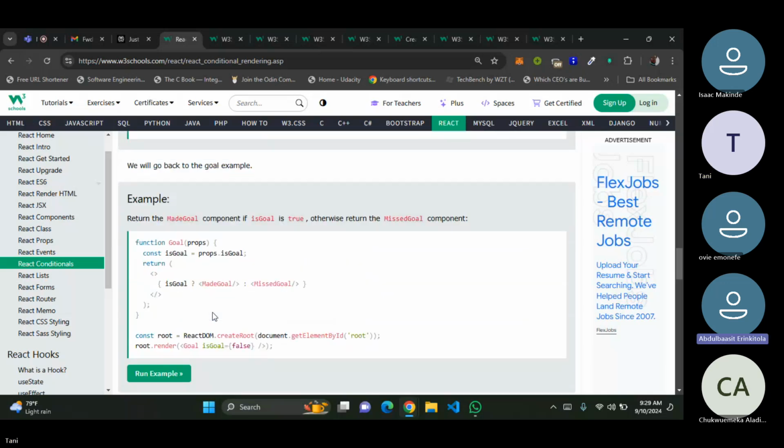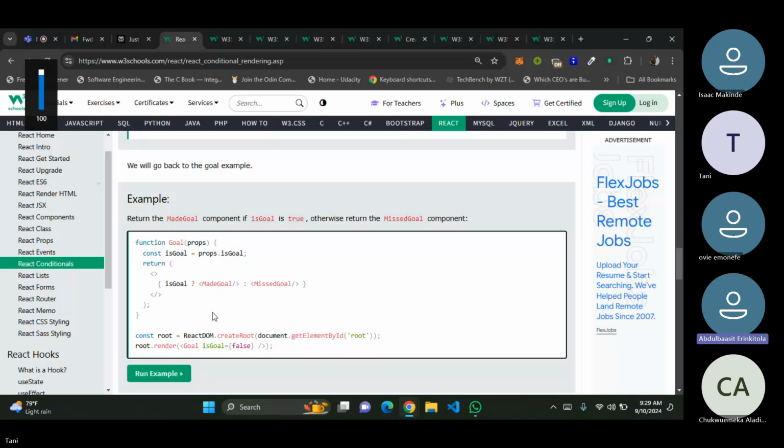I have a question. The ternary operator: you have to render, if isGo is true, then pass the function midGo. What if we have four different cases, instead of midGo and missGo only? What if we have two other ones to pass?